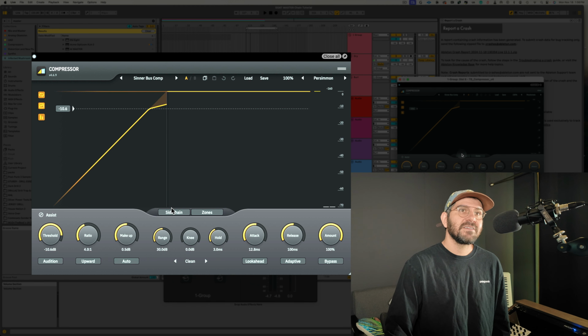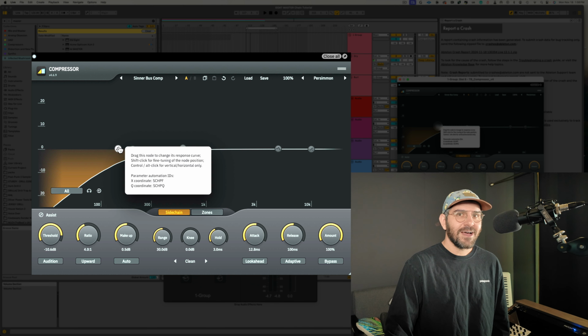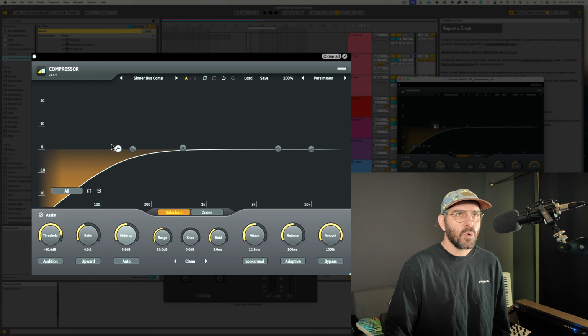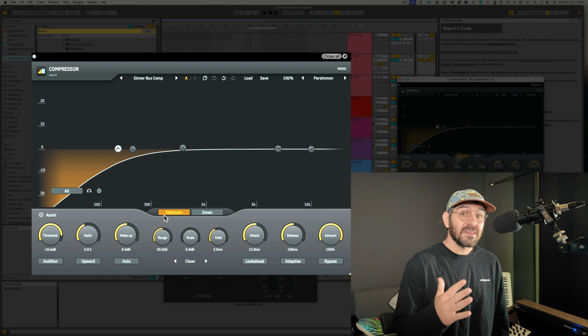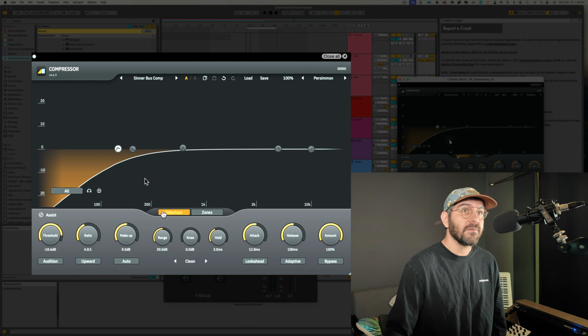But yeah, I also have a side chain in here rolling off at around 150, which is how I like mine, maybe 110, 120. So that's going to be leaving the bass alone, meaning the bass is still going to be compressed, but it's not going to be triggering the compressor.